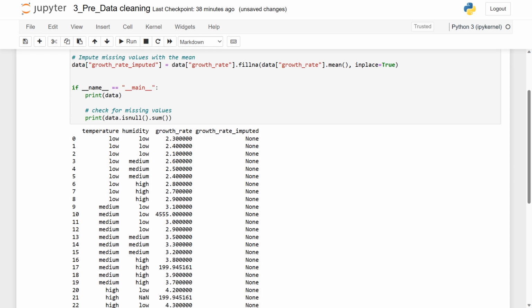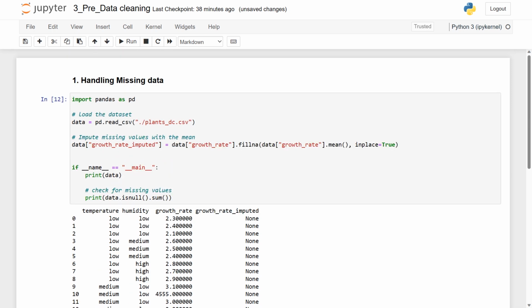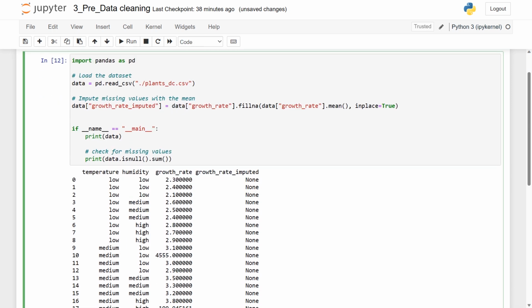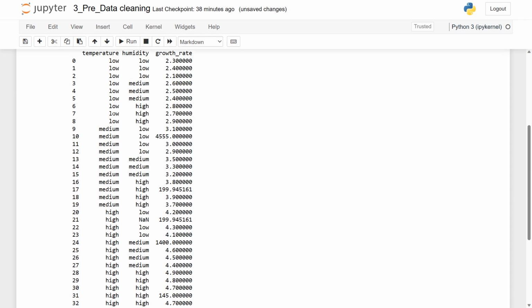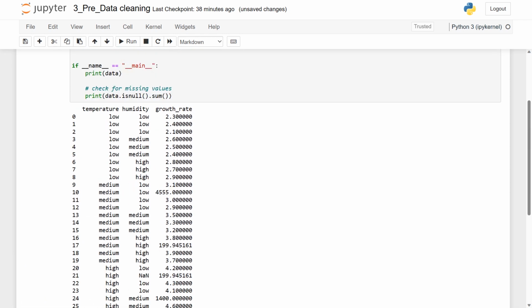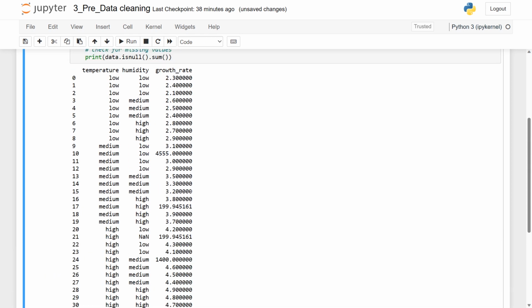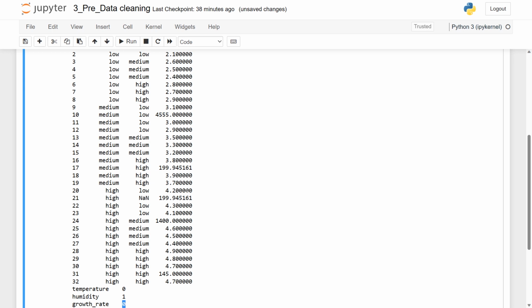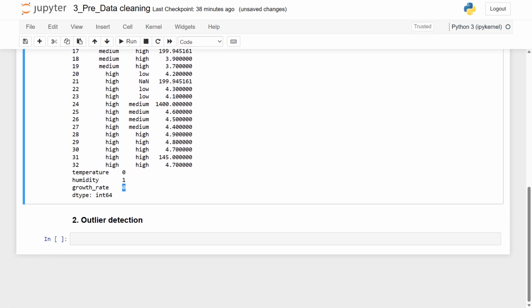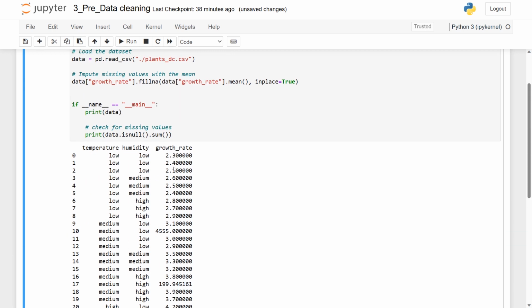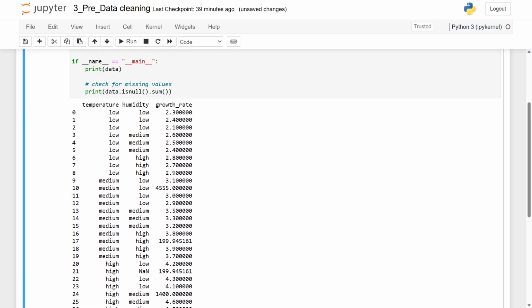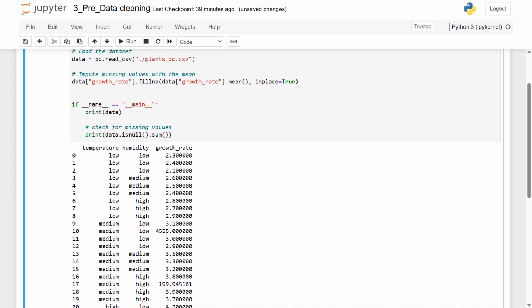Yep. So here is that growth rate imputation technique. The growth has been imputed. Let me check that. Here all the NA values have become 0. The null has become 0. Okay, can you see that? It's basically a mean imputation technique. So this is how we do the imputation technique.